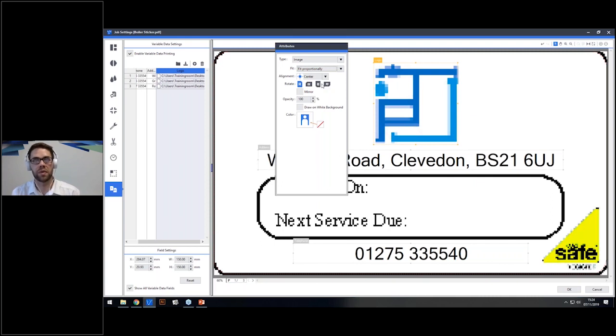So fit to fields would mean that if you've got a square design and you put that into a rectangle, then it would stretch it out effectively. Whereas fit proportionally means that it will always keep the same perspective on your design. Again, you've got your similar options. So you've got your alignments here. So you've got left, top, bottom, and so on and so forth. Lots of other variations as well. You can choose to flip your images, etc. You can also change background colors as well.